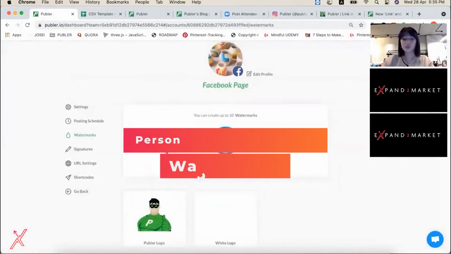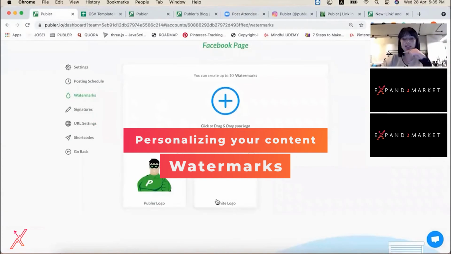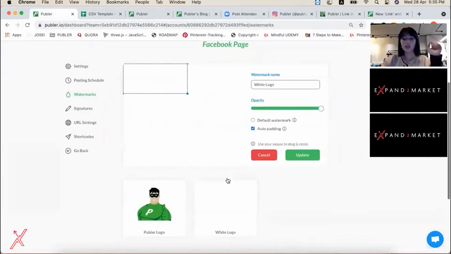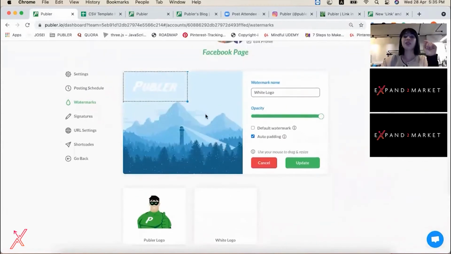We provide the option to add some watermarks. I have added 2 logos. Those are both PNG files. So let me click this white logo, for example. I have already named it. I can decide this opacity. I can mark it as a default one.